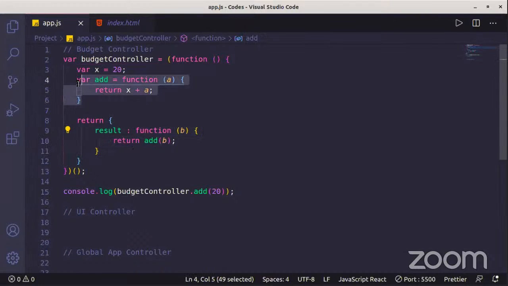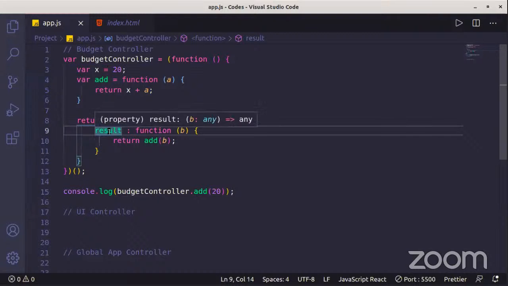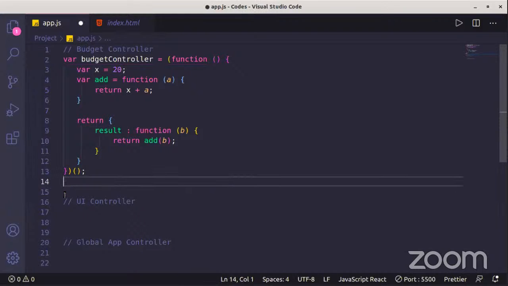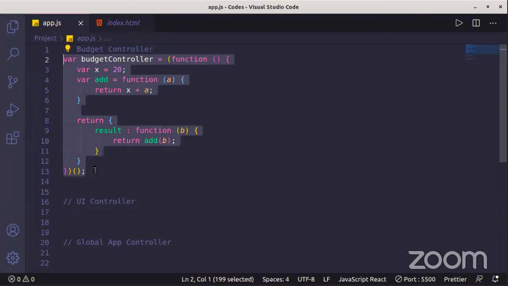We are not returning add, so that's why add becomes a private member of the budgetController, and this result will be public. So you can access this result from anywhere in the code, but you cannot access add outside of this budgetController. I think this will clear the concept, and we will write the code like this only.